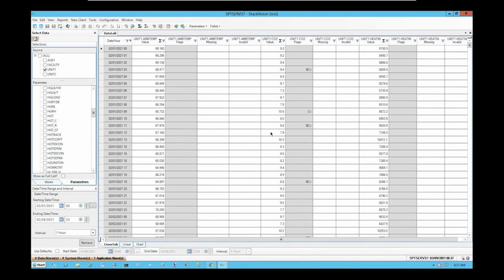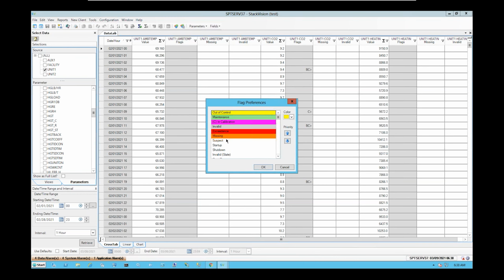But if you're having to do this quite a bit with the same parameters, there are some things we can do that will save you some time, where you can create what we call Data Lab views. Also be aware that there's flag coloring you can set up, called flag color preferences. You can change the colors for these different data masks, such as out of control, maintenance, in cal, to whatever color you would like.